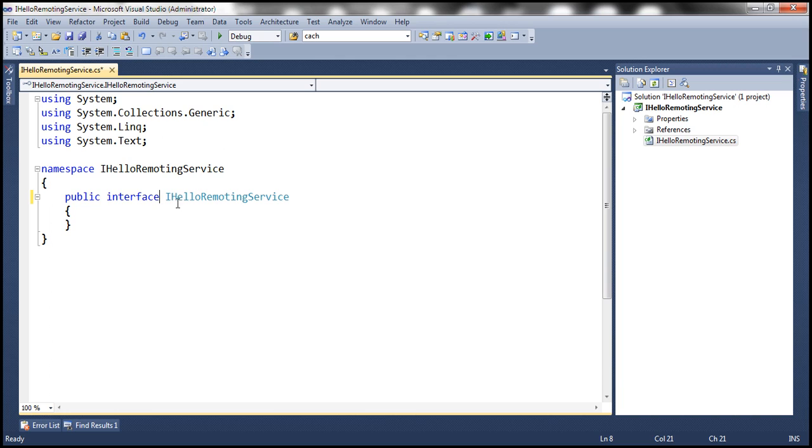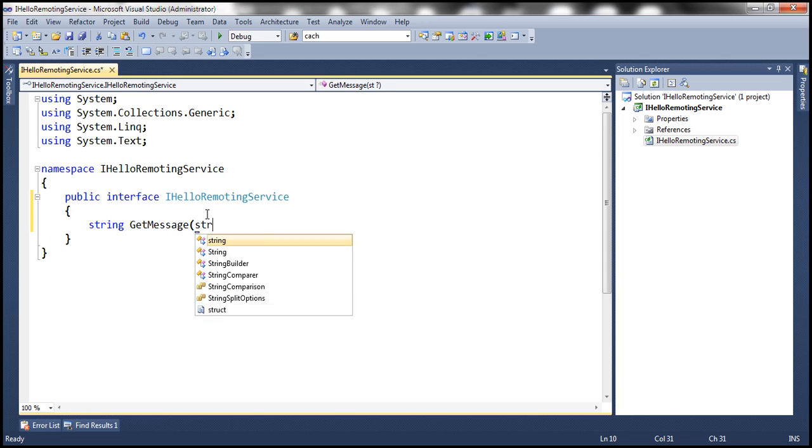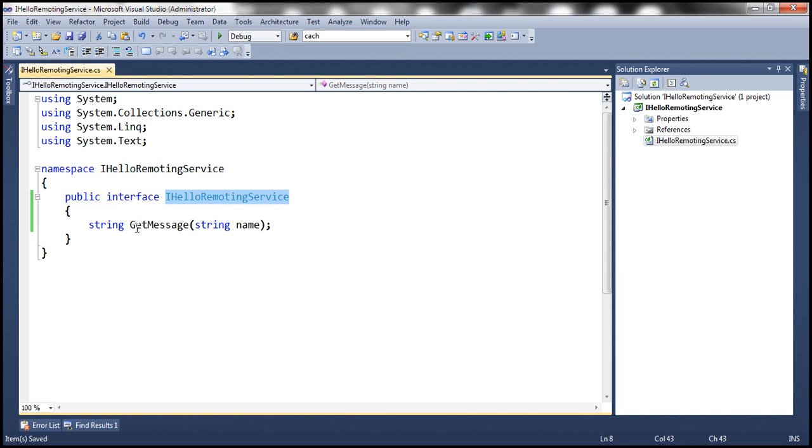So we have an interface here, IHelloRemotingService, and all this interface is going to contain is a method. So GetMessage method. This method needs to take a parameter, name parameter. Now it's the same service, we are just rewriting it using remoting technology. So all we have done so far is added a project, and within that project we added an interface, and within that interface we have got a single method that's taking the name and then returning a string.